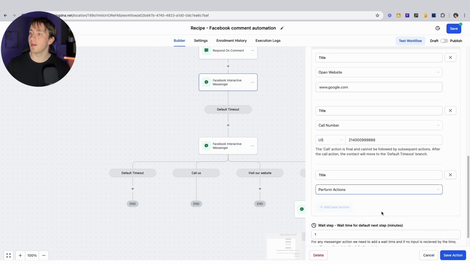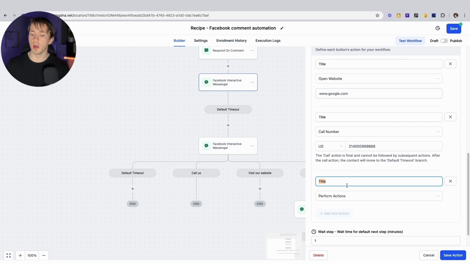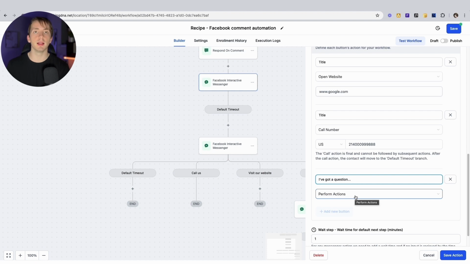The last action that you can have is perform actions, which is going to send back the title to you. For example, if we give them the option to open our website, call our number, and then perform actions, we might want to use this button to our advantage to give them the ability to ask a question. So if our title is set up to say this, and we have our perform actions as our condition, then what's going to happen is when they click that button that says, I've got a question, they are going to immediately send, I've got a question to you.